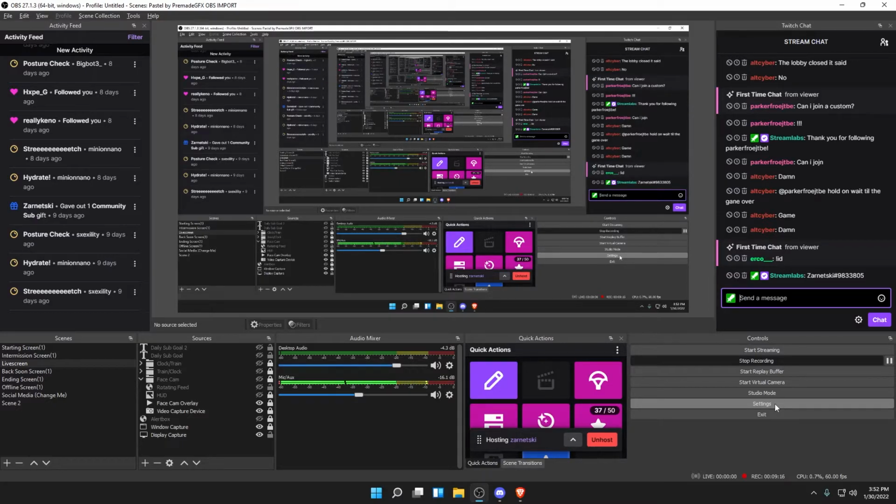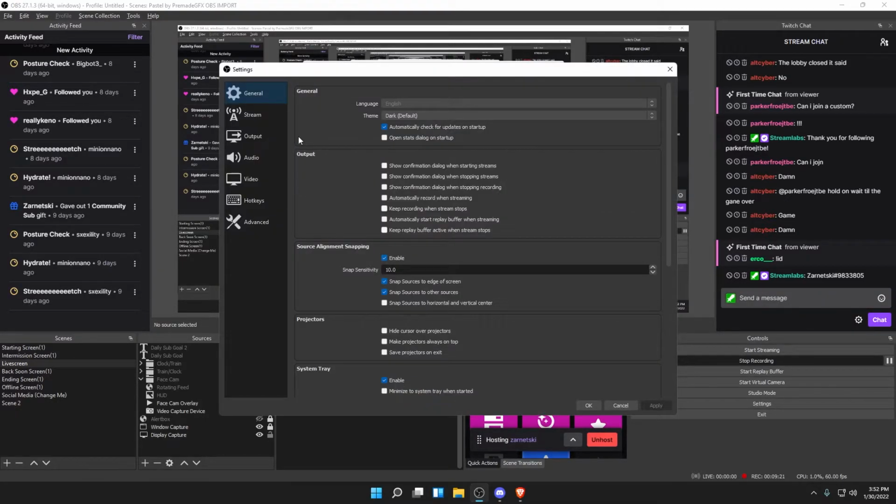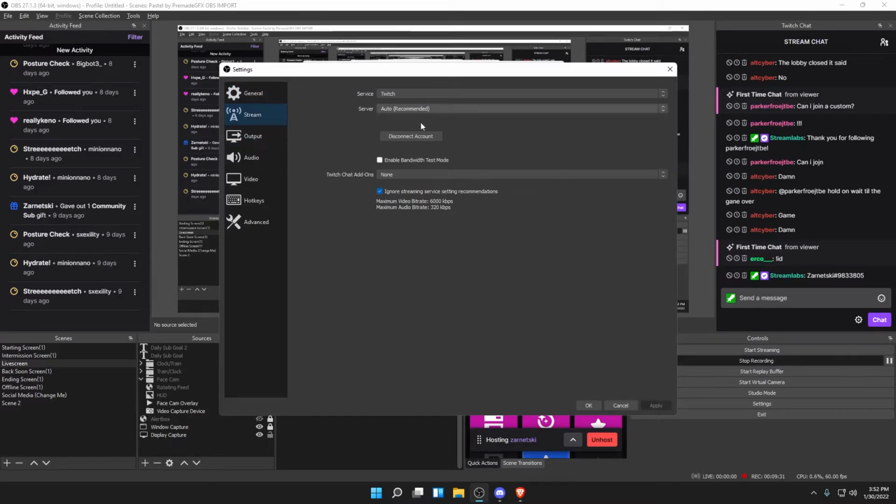Okay, so here we go. We're gonna go ahead and continue with settings here. These are my Twitch streaming settings. If you stream on YouTube, this could be a little different. I could make a YouTube guide, but I don't stream too much on YouTube right now. Mainly I am streaming on Twitch.